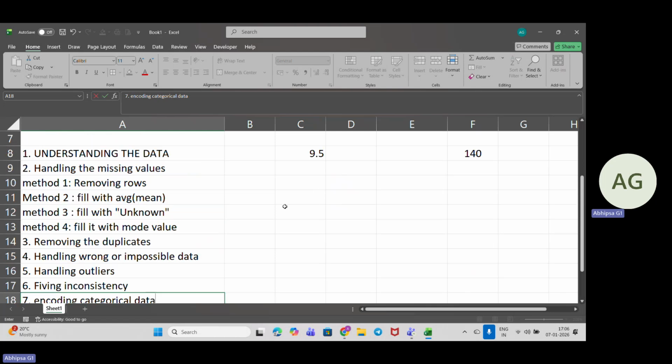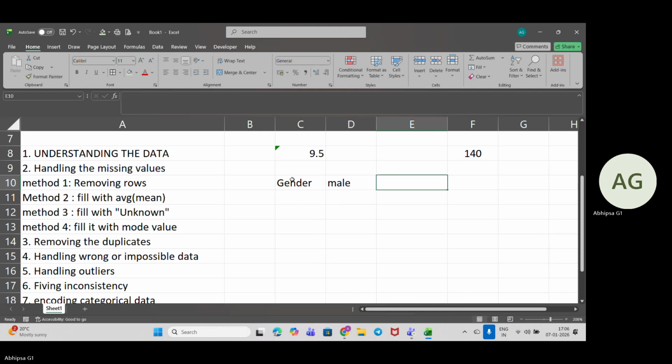Let me give you an example. Suppose we have the column of gender. So we have the values male and female. Now after encoding, male will come down to 0 and female will come down to 1. Or vice versa, male can be 1, female can be 0. So that we can understand that for this row, male is 1 and female is 0. Right? So this is the major thing that is happening.